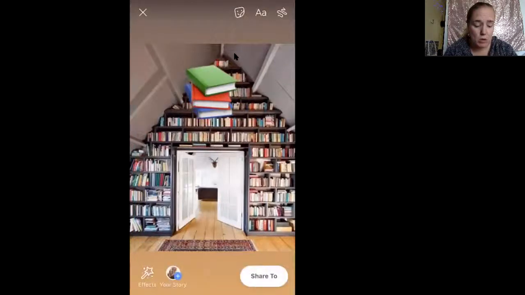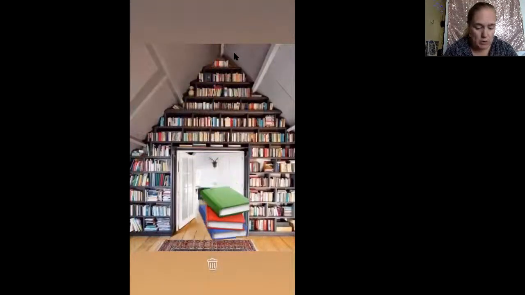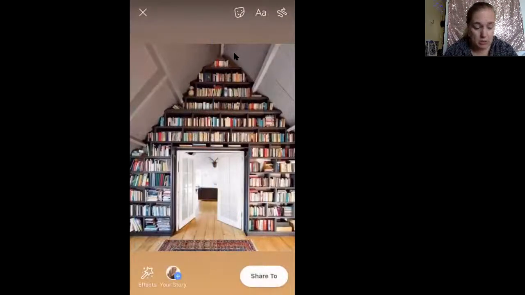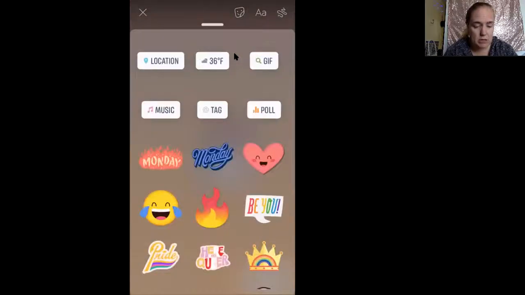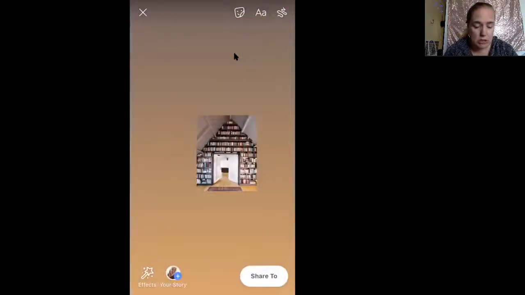And you can move your books around, and let's say, for example, you don't want to use that. If you drag it down, you see that garbage can? You just stick it in the garbage can and now it's gone. So pretty cool that you can do that. You can also change the size of your photo. You can't change the location of it, but you can change the size of it.